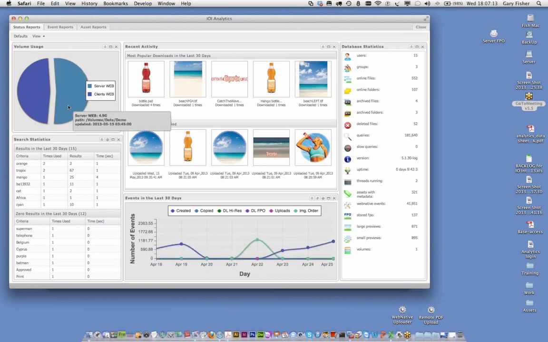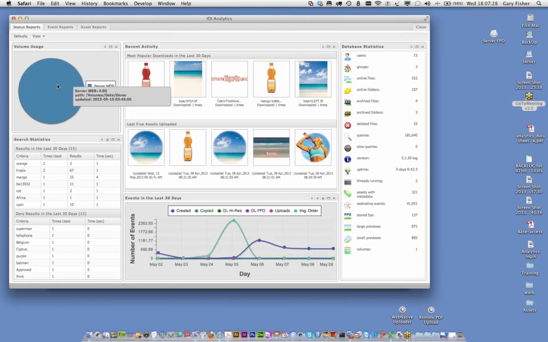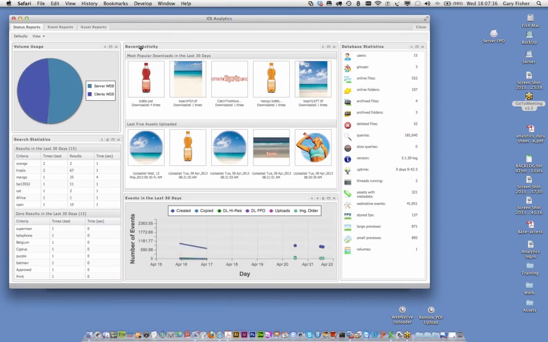If you've got multiple volumes, obviously I'm using a demo server here, but you are highly likely to have lots of different volumes. You can also scroll through them here and turn them on and off if you want to as well, so only look at the volume that you're particularly interested in. So you have that ability in there too. So that's the volume usage. Moving across to the right here, we have the recent activity.